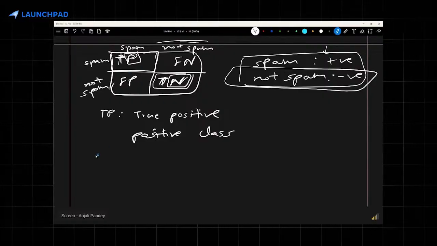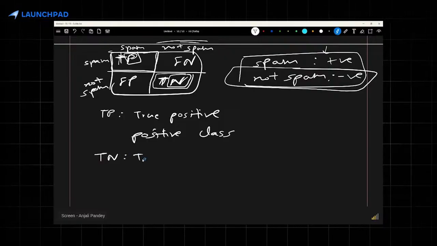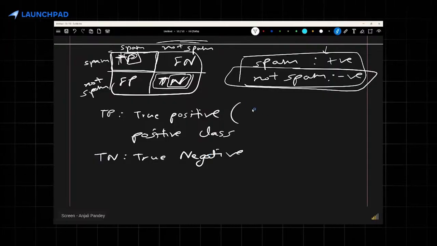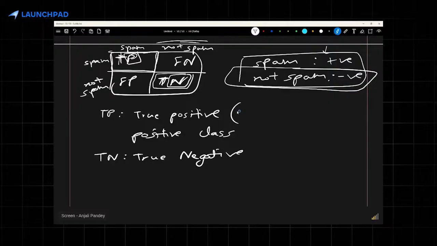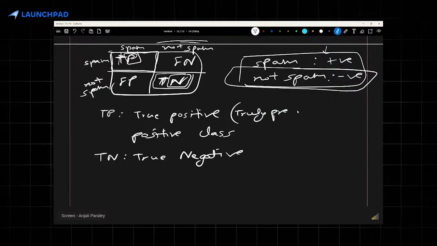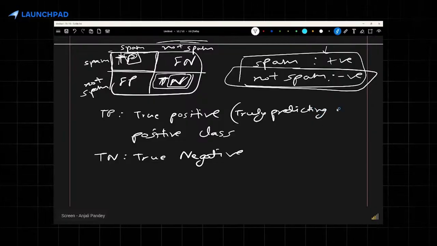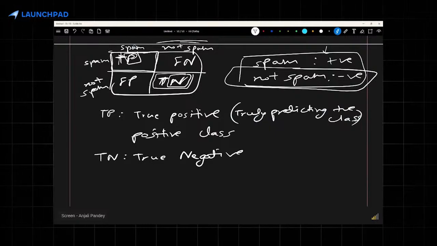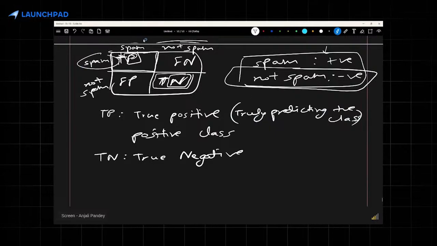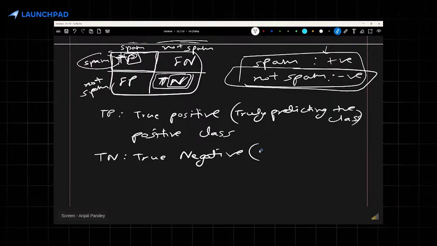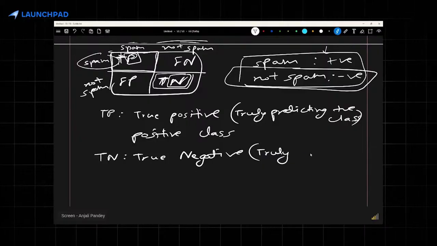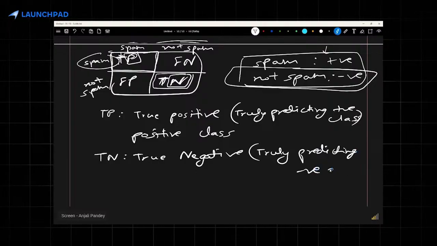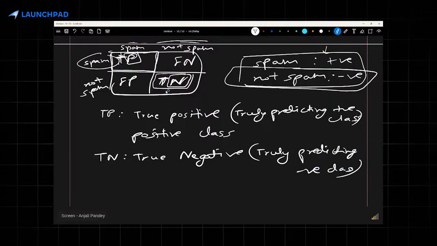Now, we spoke about true negative as well. So, in simple terms, you can just say it as truly predicting positive class. So your model is making correct prediction for positive class. Spam is which class? Positive class. Correct prediction for positive class. Whereas true negative means that your model is making correct prediction, but the prediction is for negative class. That is your true negative.